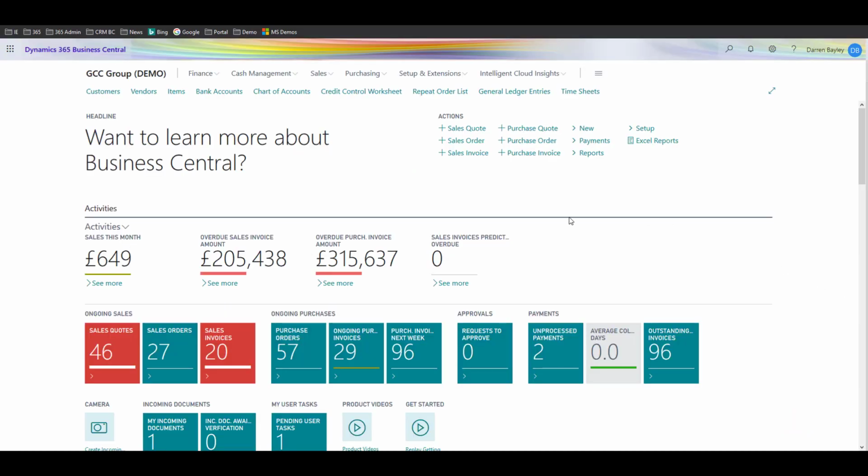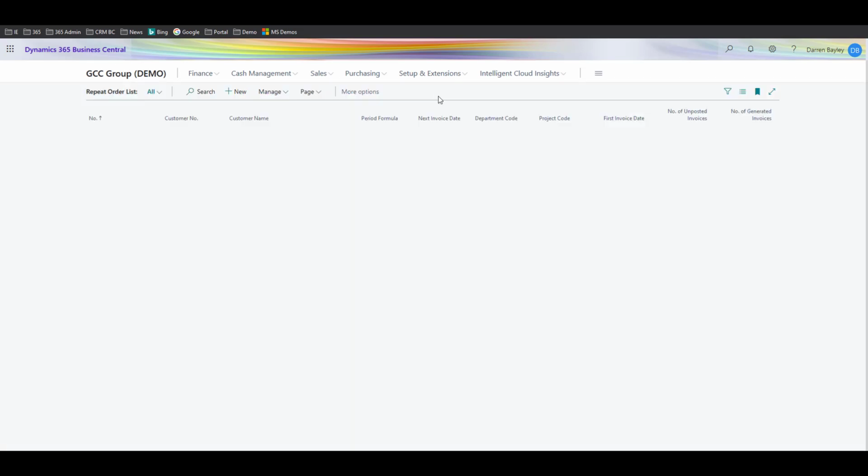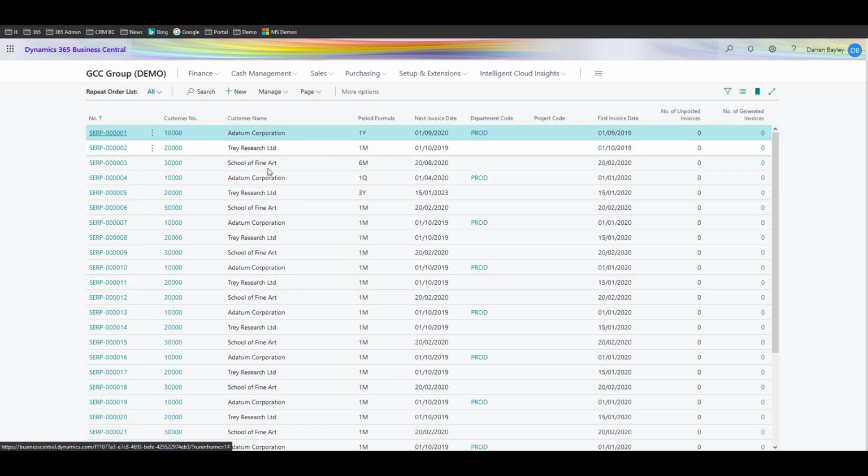Looking at Business Central, our repeat order list here is our extension. And these are all of the templates that have been set up. You can see that they have a frequency attached to them: 1 year, 1 month, 6 months, 1 quarter, 3 years, whatever this needs to be, when the invoice is next due, and when the original invoice was raised and how many times invoices have been raised from this template. Also note that we can record dimensions in here as well.